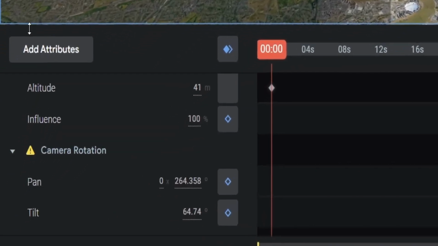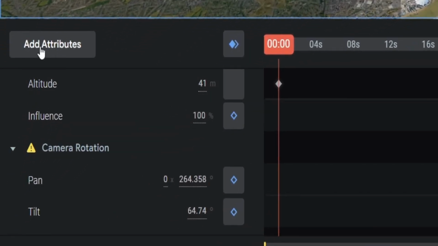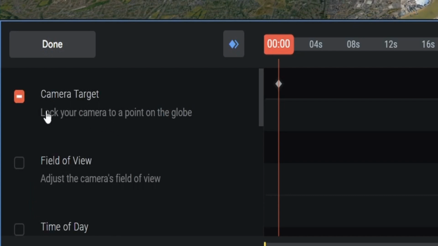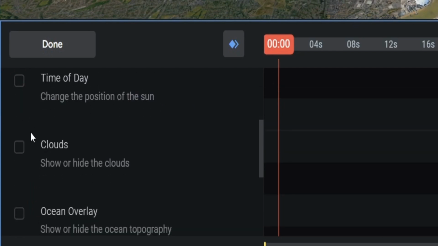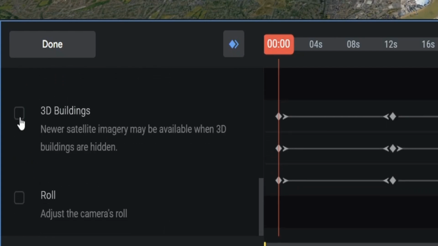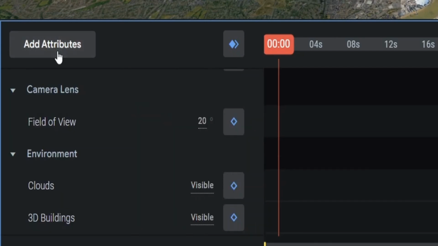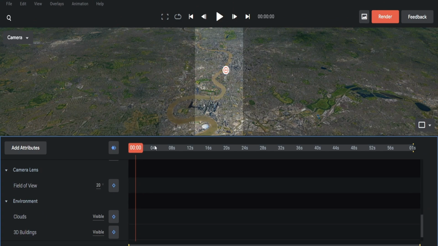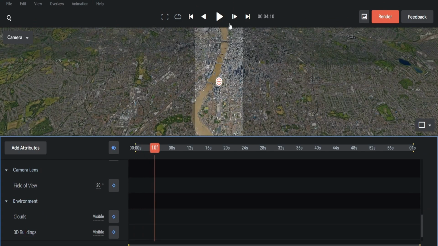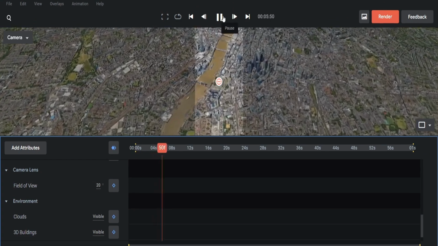Now we will go to the left side and click on Add Attributes. So here are some additional attributes that I can add to the existing ones. They are Field of View, Clouds, and 3D Building. And finally, click Done. Now why did we need to add this field of view? By default, this one is set to 20 degrees. And now, if we click to watch the video, we will see what it looks like.